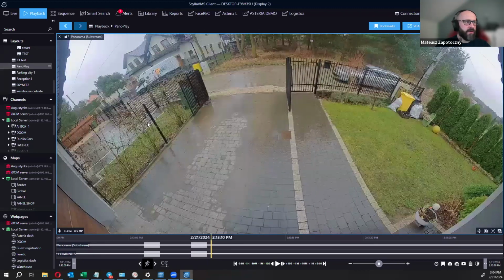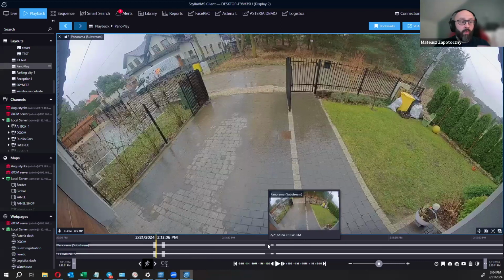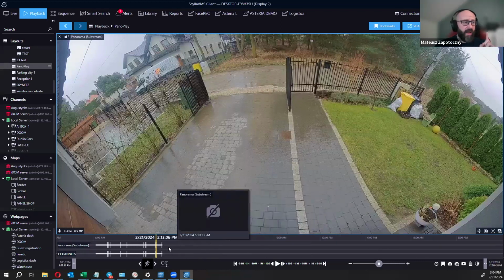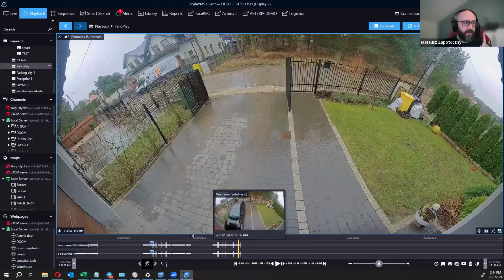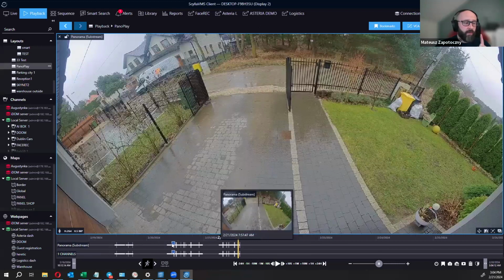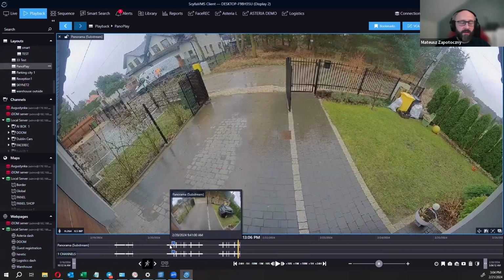Oh no, we have the car here, and probably this car also triggered the alarm. So it's really easy to search for the recordings. What else? I don't know how well Zoom will handle this one, but we also create something that we call instant time lapse.